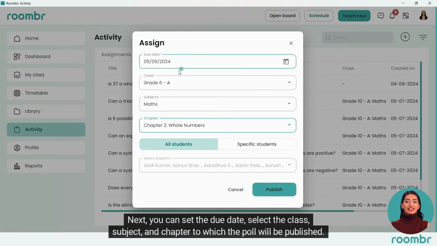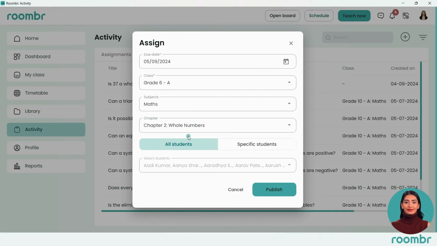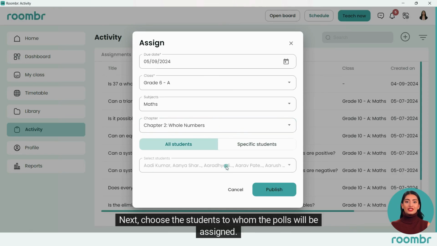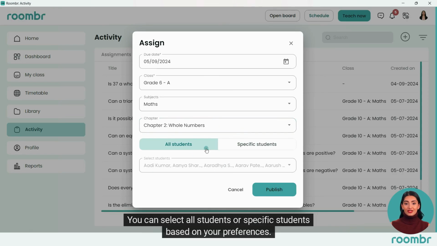Next, you can set the due date, select the class, subject, and chapter to which the poll will be published. Next, choose the students to whom the polls will be assigned. You can select all students or specific students based on your preferences.